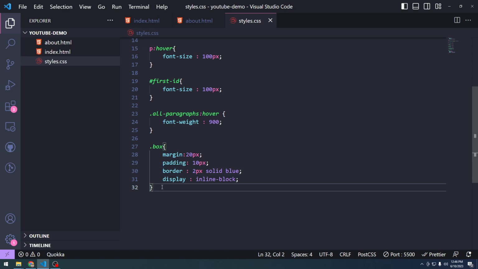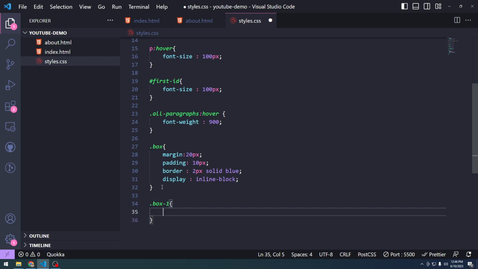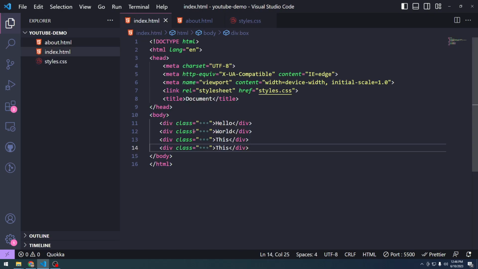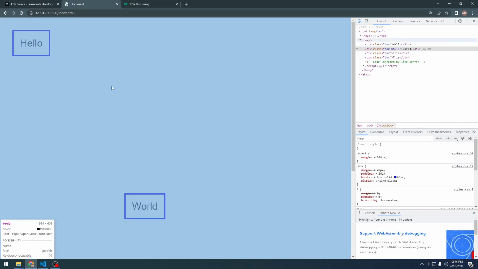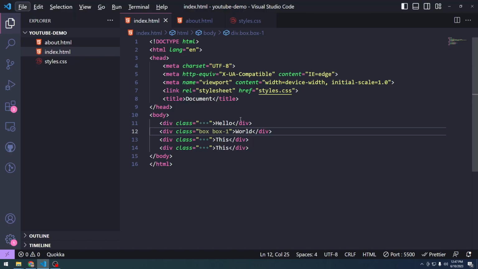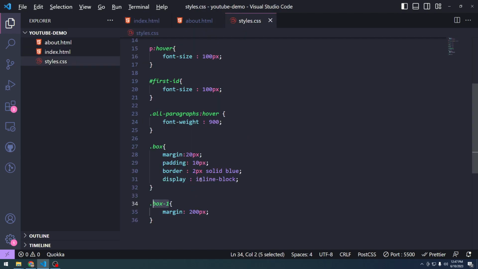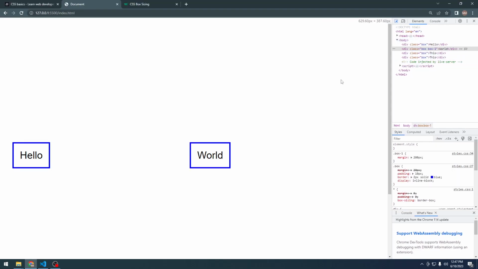Let's go with another class. We can use box 1. Let's target, and then add some margin 200 pixel. We also need to add the class in the HTML. We can use multiple classes as well, but we can't use multiple ID. Yes, so the box 1 is the second box, and that has now 200 pixels margin.